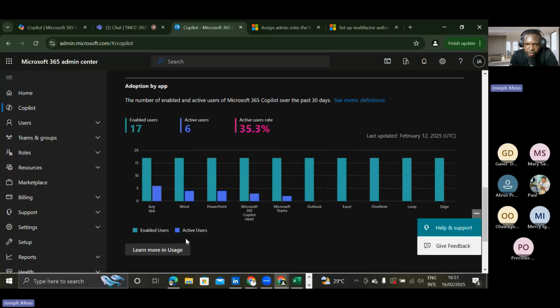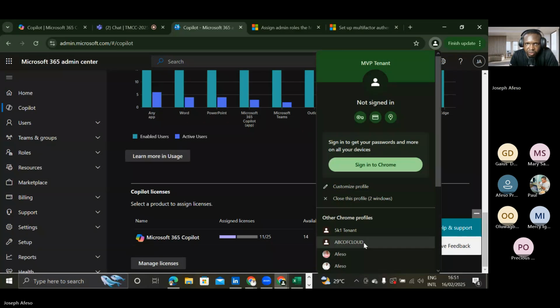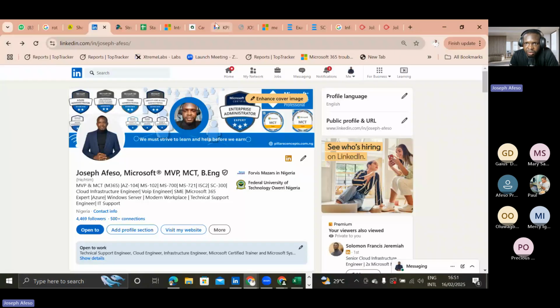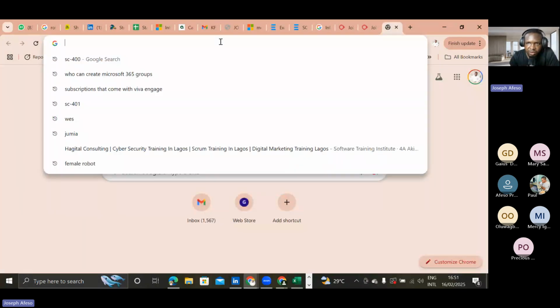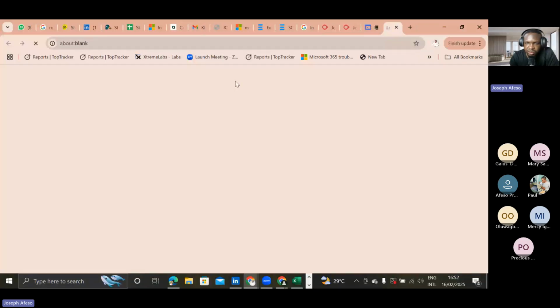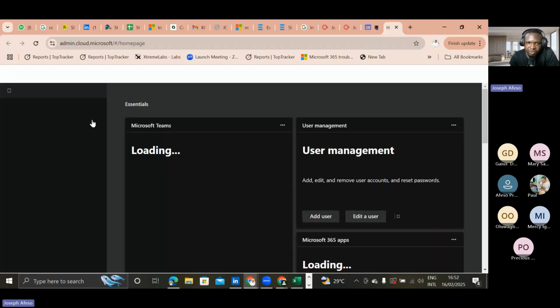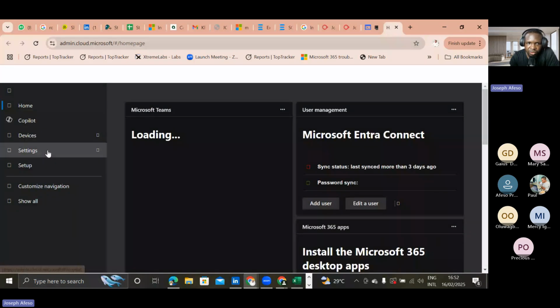Then the usage also, you can learn more in usage. If you click on this, it's going to move you to a place called reports. But before we move on, let me quickly take us to an environment that does not have Copilot, and let's see what we have in that same environment. I'm just going to admin.microsoft.com. I also just want us to look at what we'll have in an environment just like the one you'll be seeing on your own end.